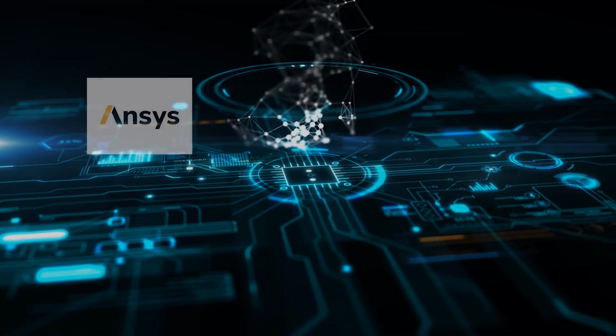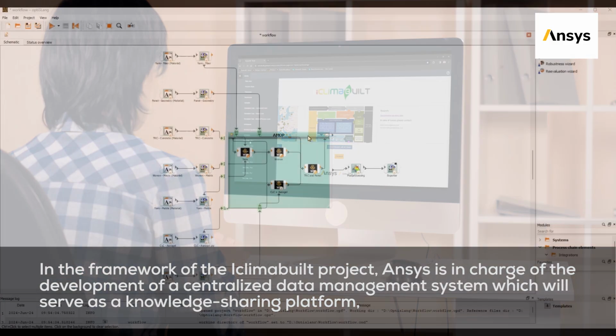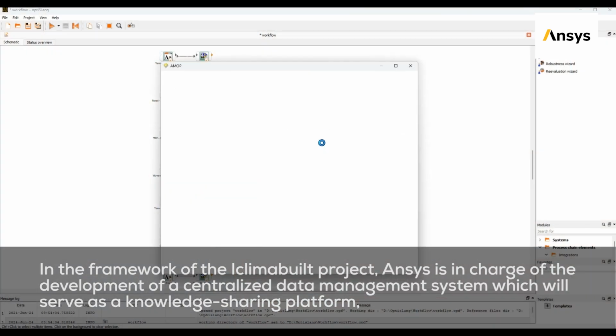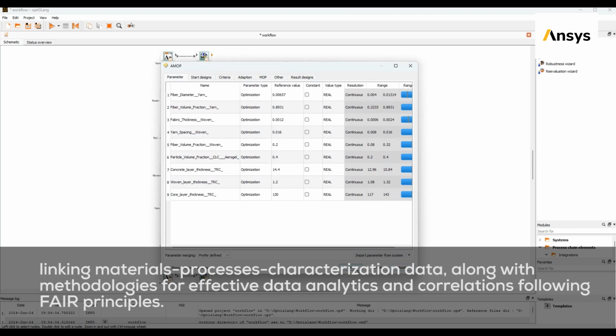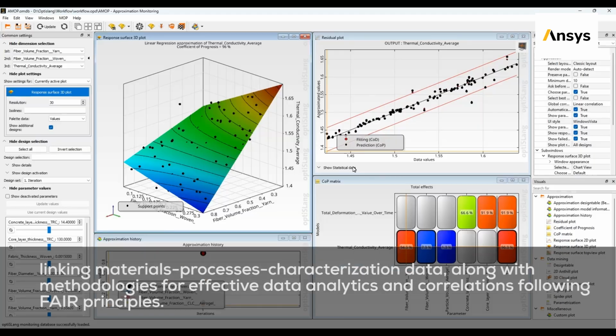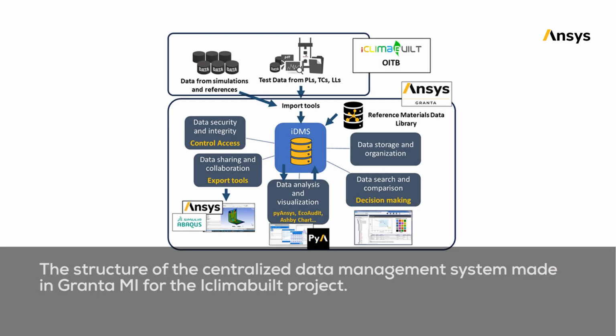ONSYS. In the framework of the iclimabuilt project, ONSYS is in charge of the development of a centralized data management system which will serve as a knowledge-sharing platform, linking materials processes characterization data, along with methodologies for effective data analytics and correlations following FAIR principles. The structure of the centralized data management system made in Grant MI for the iclimabuilt project.